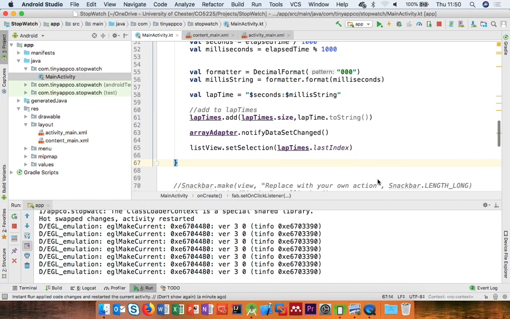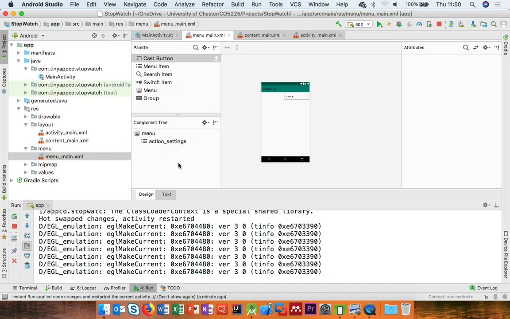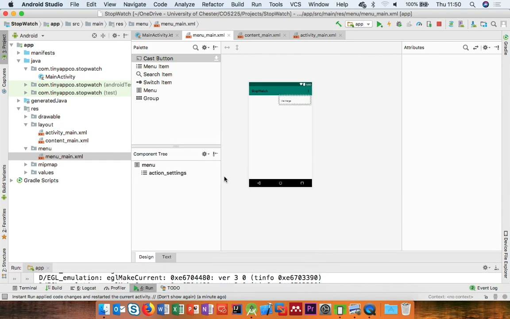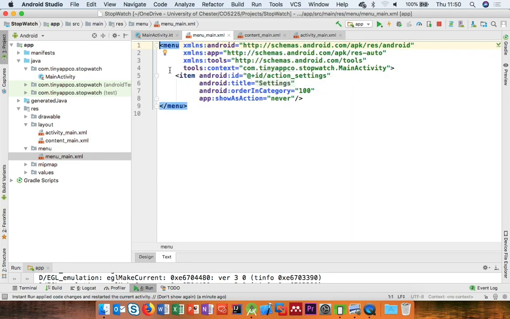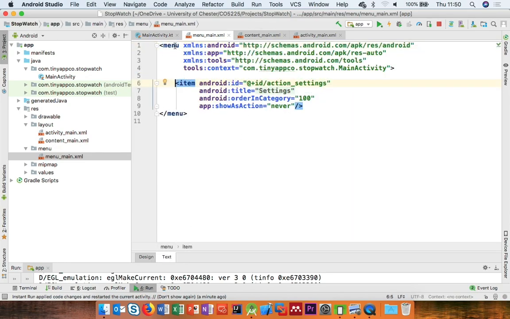So if we were to explore our project, if we looked in this menu folder within resources, we see this menu.main. And if we look at the text for it, you can see it says settings, and there's this action settings menu. All a menu is basically some XML with a list of items. In this case, there's only one item. You can specify an order, so it doesn't have to match the order that you put the items into the menu. And then you've got a title and an ID.